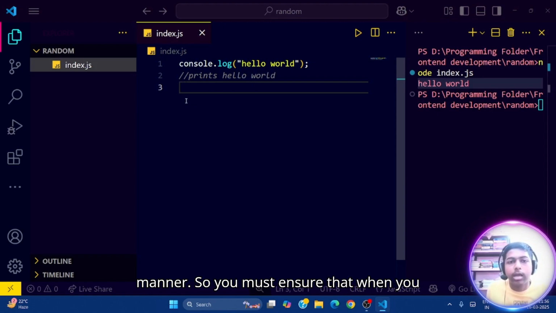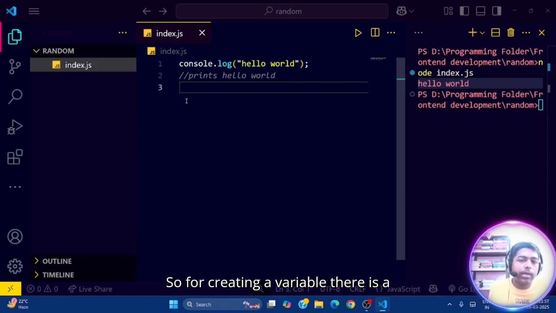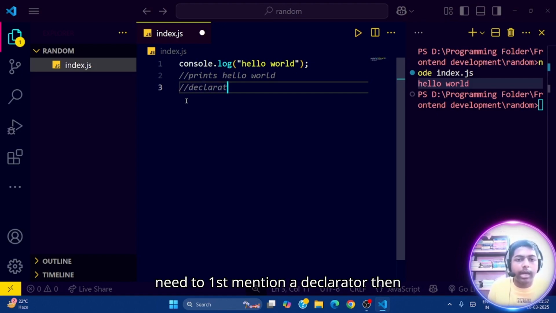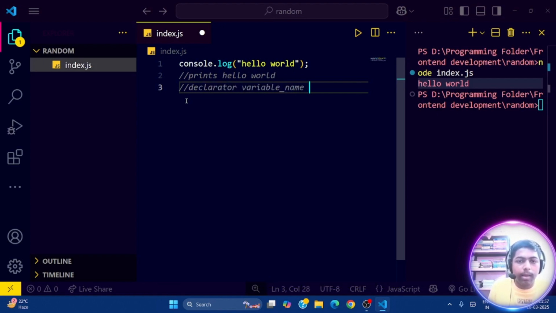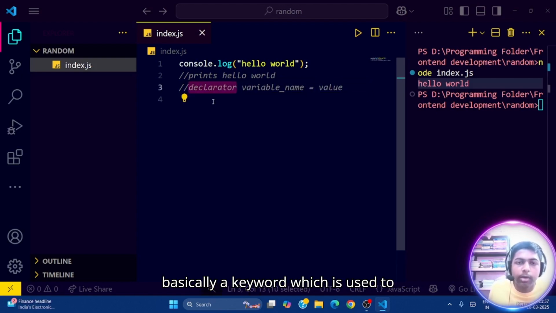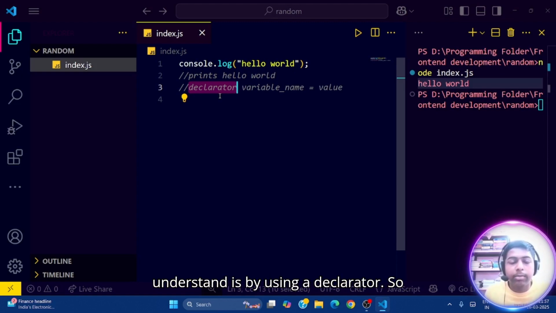So you must ensure that when you write your code, it should be in a sequential manner for successful execution. Now how to create a variable? For creating a variable, there is a specific syntax which is as follows. You need to first mention a declarator, followed by the variable name, equal to value. Now I'm going to explain that. A declarator is basically a keyword which is used to specify that you want to create a variable. When the executor executes your code, it must understand that you are creating a variable, and how you make it understand is by using a declarator.